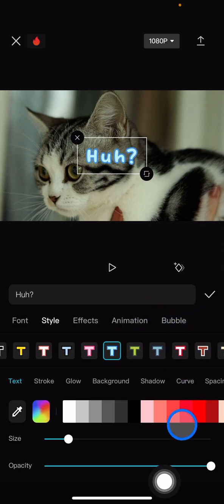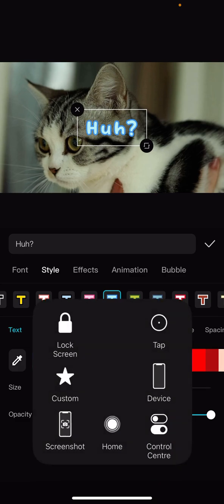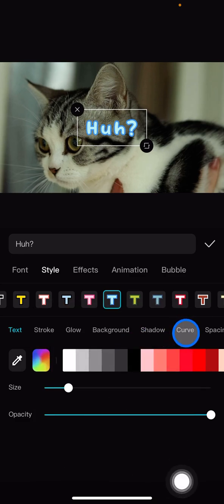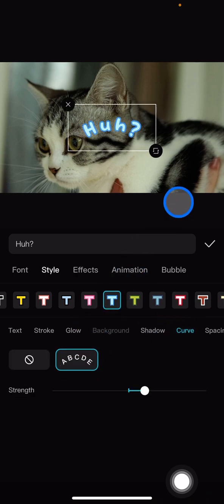Okay, whenever you're done, you can also set the opacity to make it transparent. You just need to drag to the left side. If you don't want to make it transparent, just go 100% on it. And now I would like to make a curve style here. There you go. And after that, just click done.